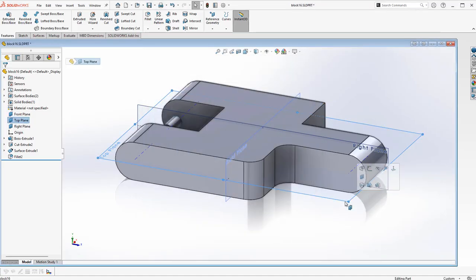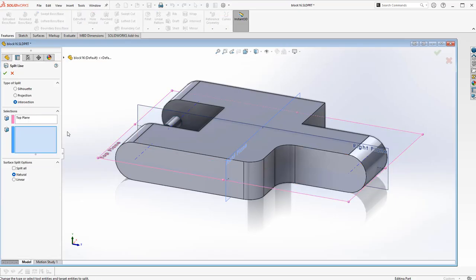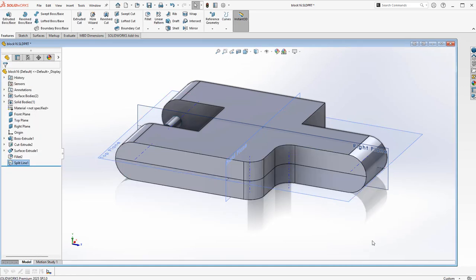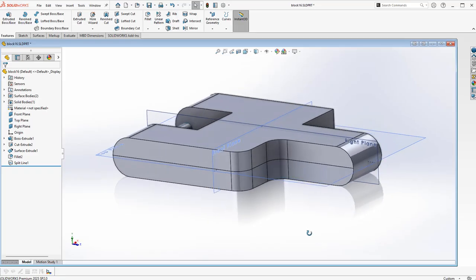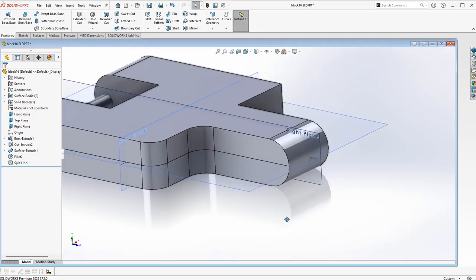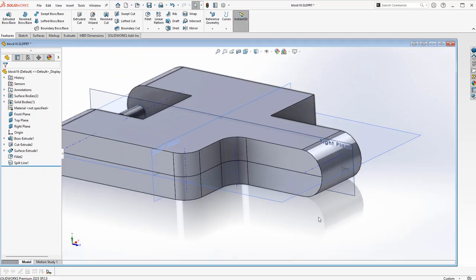Great. Now let's test it. Split line. Great. And I've got the intersected version of the split line, so I can right hold down and select tangency. There's a split line. I need to do the other side as well. Notice there's no draft on this round. This is going to present kind of a challenge.